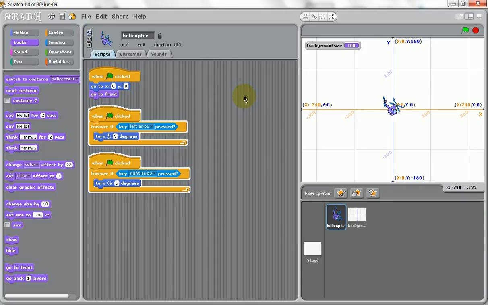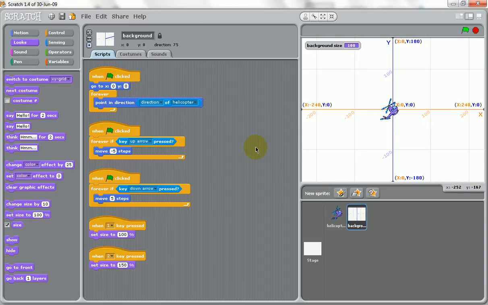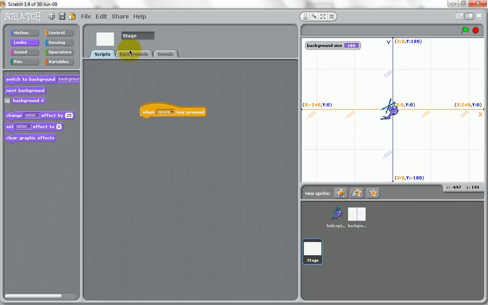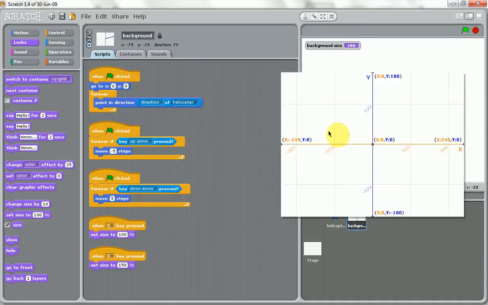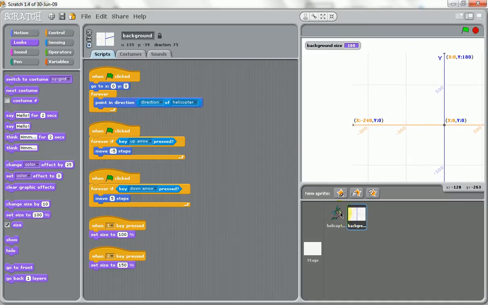So our character that we want to appear to be moving around needs to be able to rotate, but then our actual background, which we're scrolling underneath it, needs to be locked in, so no matter which way it's facing, it always looks the same way up. So this background script, it's important to note that it's not actually on the stage. It's a separate sprite above the stage and can be moved around like so.